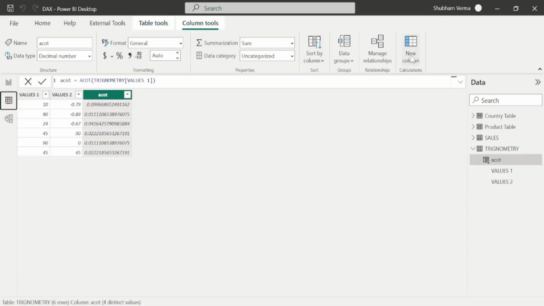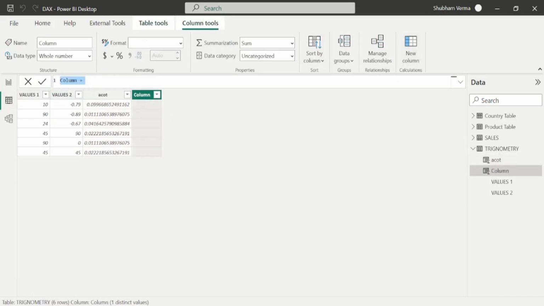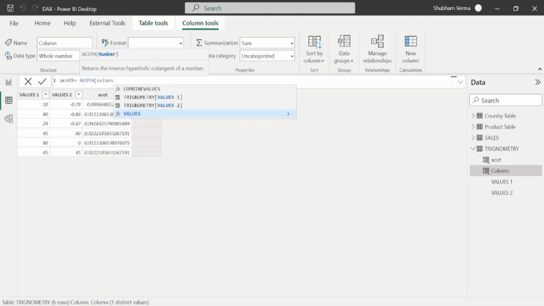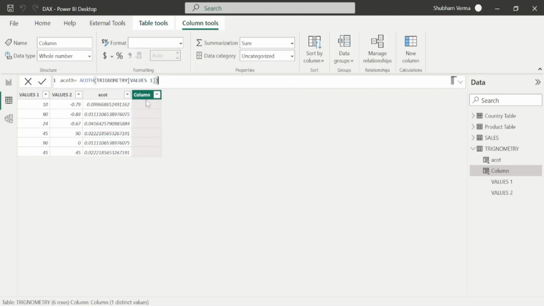Simply go to New Column and replace this with ACOTH. And now I will write my DAX function, which is ACOTH. And under the number parameter, guys, I will take the Value 1 column again from the trigonometry table, close the bracket and hit enter. So here is the result, guys. In this way we can use this ACOTH DAX function. Here we don't need to go into the backend calculation because it is done automatically by Power BI. You only need to know how to apply this DAX function.